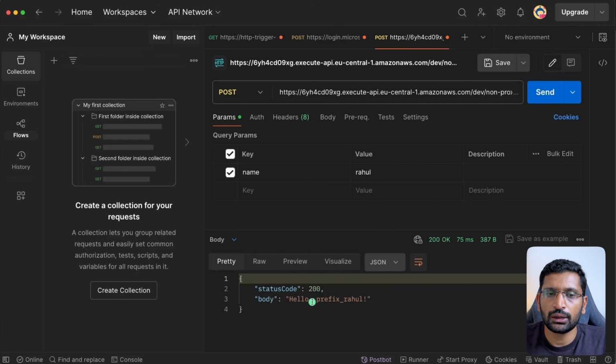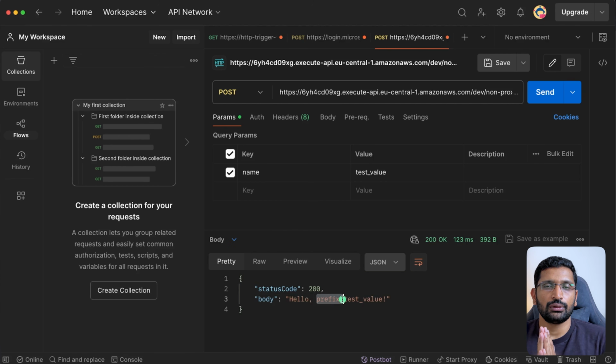And here you can see the value which I'm getting back. It is adding the prefix in front of my name. If I change it to something like test value and then send it, it will again add a prefix over here. This is the power of our non-proxy Lambda, which allows you to do this kind of modification. Although I have done the modification to the request, you can do the modification in the response as well.